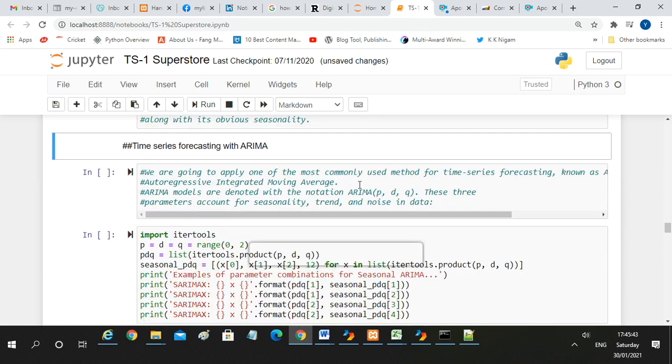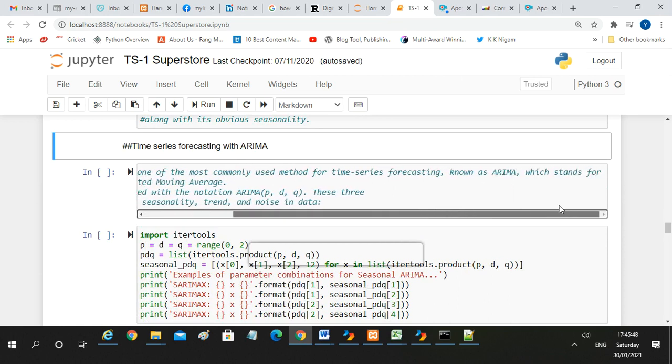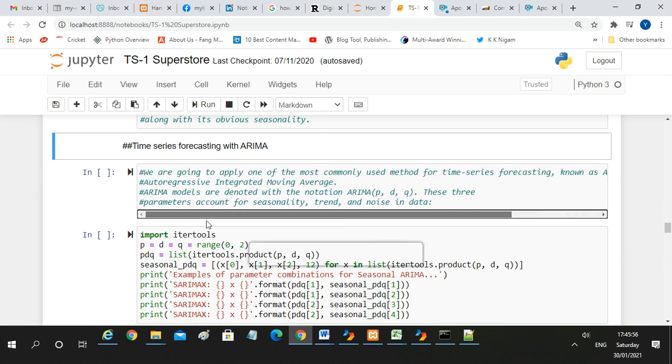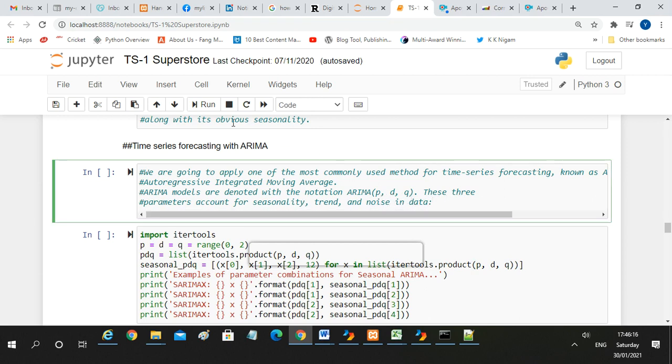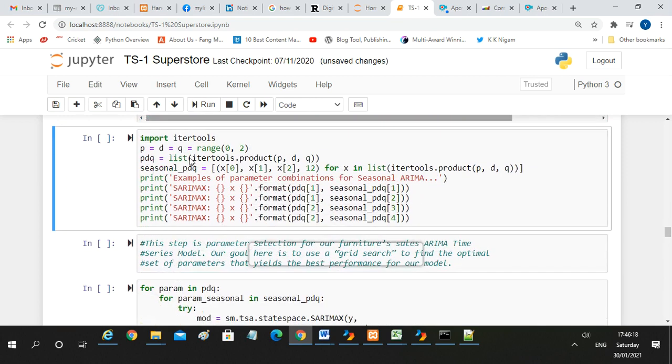So we are going to apply one of the most commonly used methods of time series forecasting, known as ARIMA. ARIMA stands for auto-regressive integrated moving average. ARIMA models are denoted with the notation ARIMA and then small p, d, and q. These 3 parameters account for seasonality, trend, and noise. So it is represented with p, d, and q. So we can run this and see.